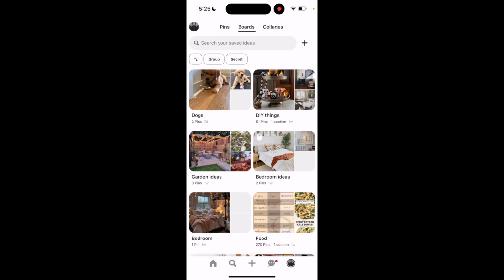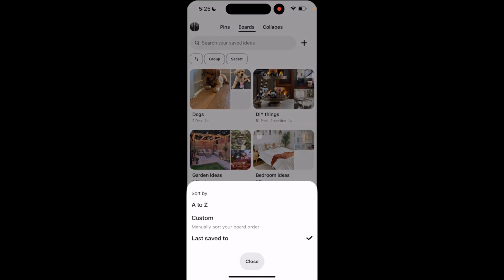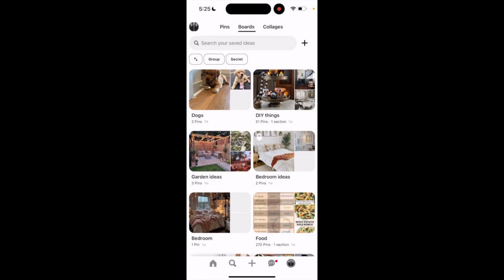What you can do is you can click on the upper screen where the arrows are going up and down. This is going to be sort by. So you can sort them by A to Z, custom, or last saved to. Another way you can also do this is clicking and holding on a board.